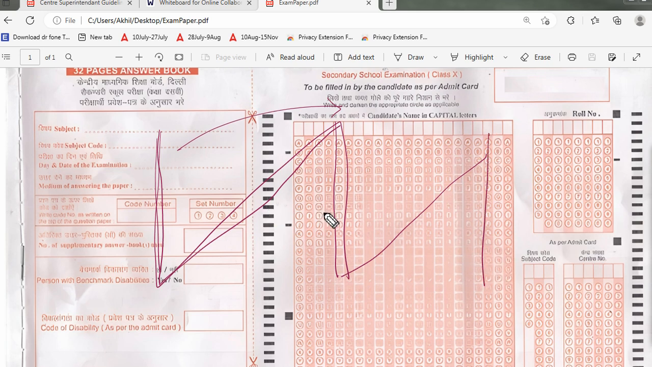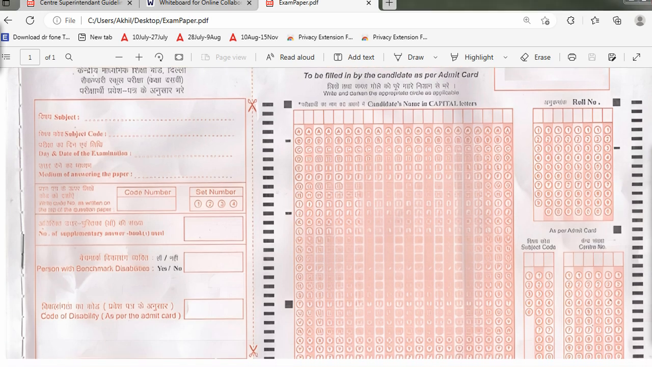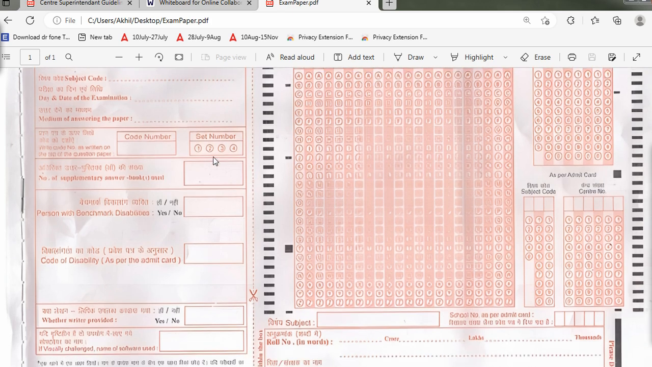This is the multiple N method I suggest, but it is okay if you want to go another way. You need to understand that there are certain things which you must fill up, without which your copy, even if you have written wonderful answers, will be treated as invalid, or it can lead to some problems which you may not like. Okay, fine. We are going directly to see how to do the part correctly. So let us now go to the code number and set number.